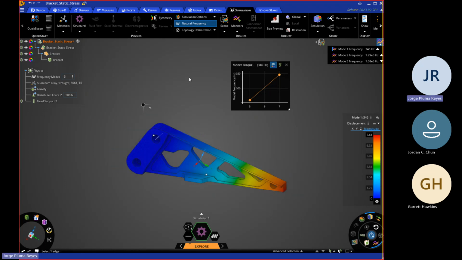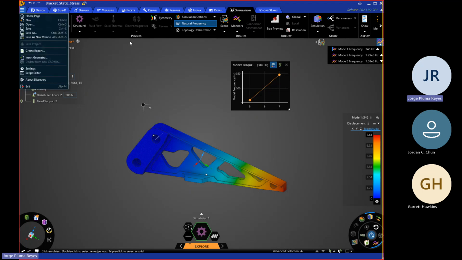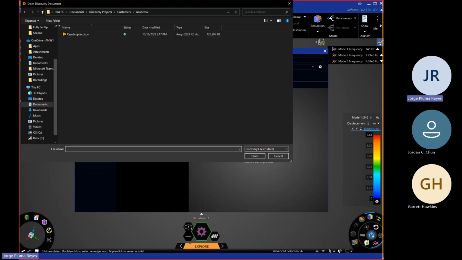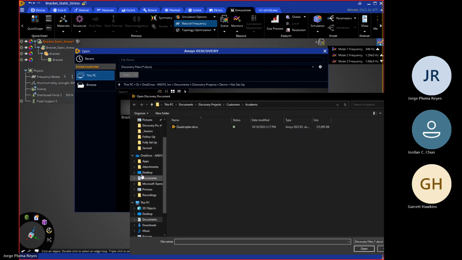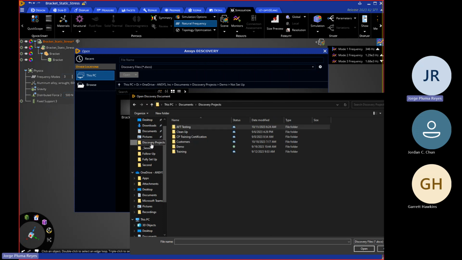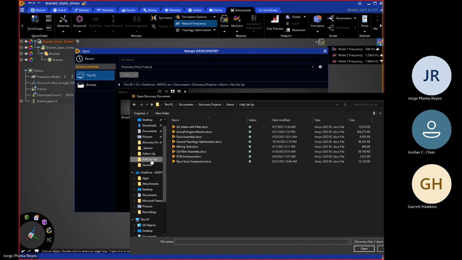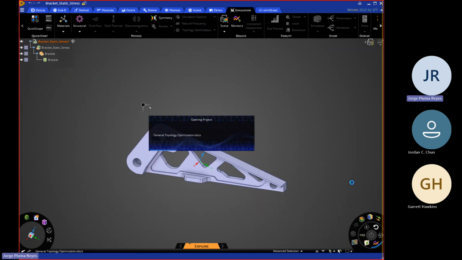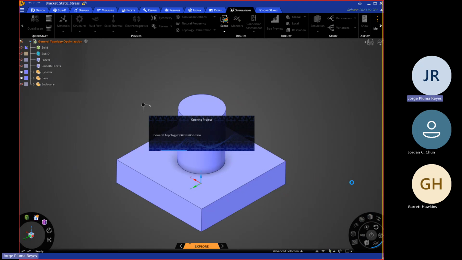So with topology optimization, I'll go ahead and open a different model to get a good idea of the process here in Discovery. I have some fully set up because the topology optimization does take a bit longer. So I have something pre-solved to show the idea of what topology optimization would be doing here, right?